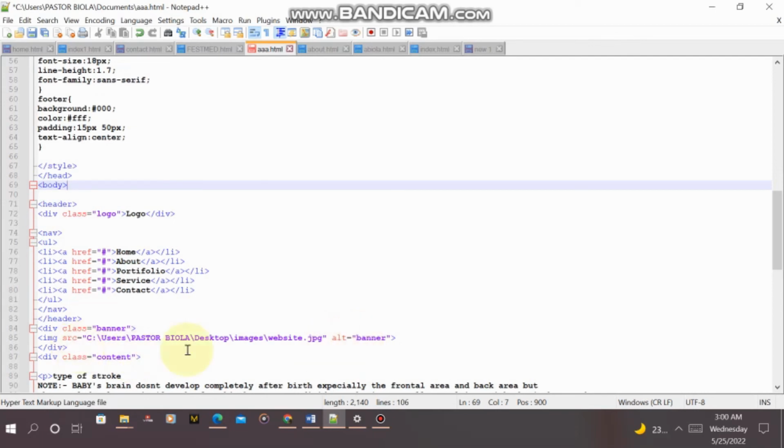So when I put the stuff, after I put my image, what will be the next thing? Definitely I need to close my div. So I close the div. That's it now.